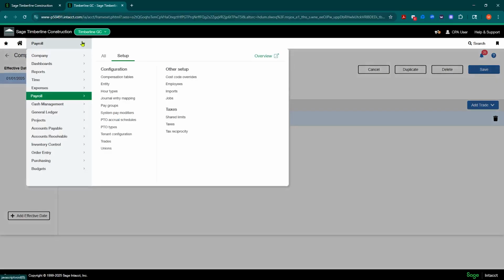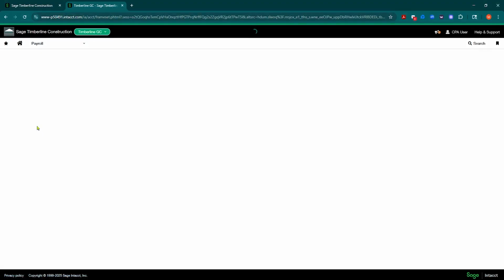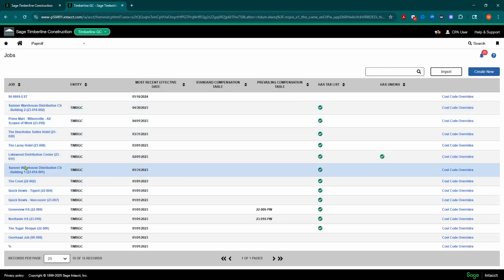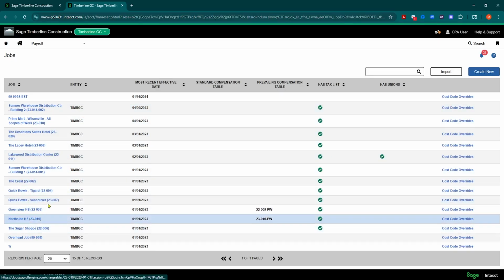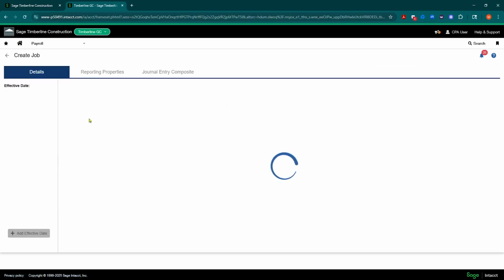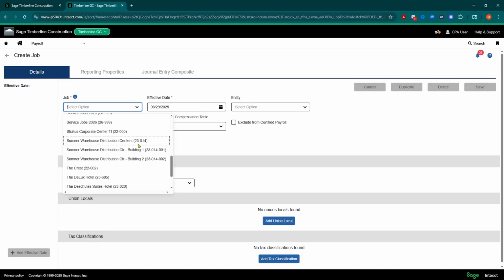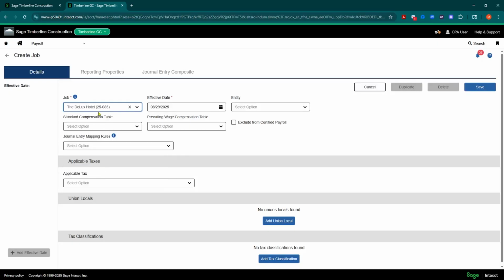In addition to that, once you complete your certified setup for this project, you would want to go over to the payroll job setup. So if we go to setup, from payroll, we go to setup jobs, and you would want to either grab the job that's on the list already, or if you haven't set it up yet, you would come over to here and say create new, and then you would pull that job up. I don't believe I have a 29 job. I was just playing. So I'm just going to pretend it's the Deluxe Hotel here.